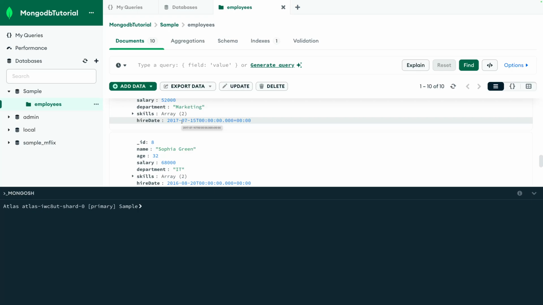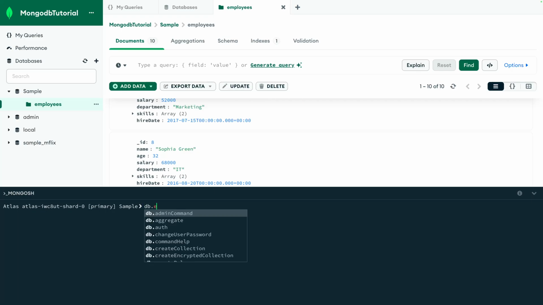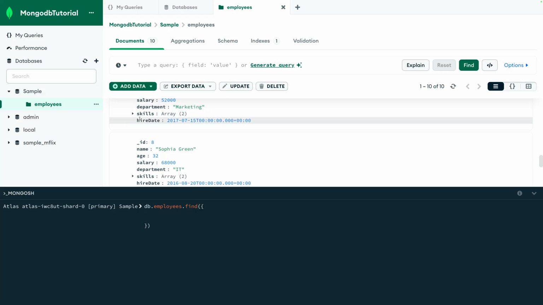So let's write the query for that. First, db.employees.find, open it, open the curly brackets, hit enter. So what is the date field name? Okay, hireDate. Let's copy and paste it over here. Please be very careful when copying and pasting because we may have some unwanted spaces. Then open the curly brackets one more time.